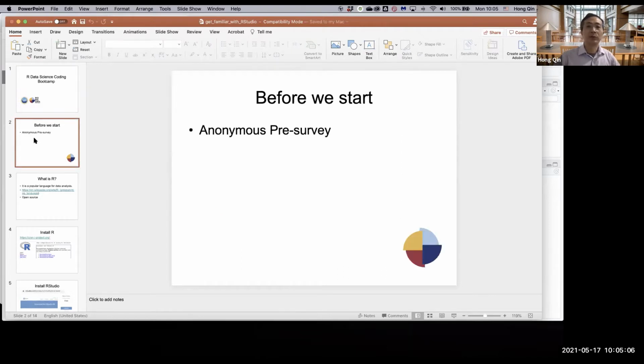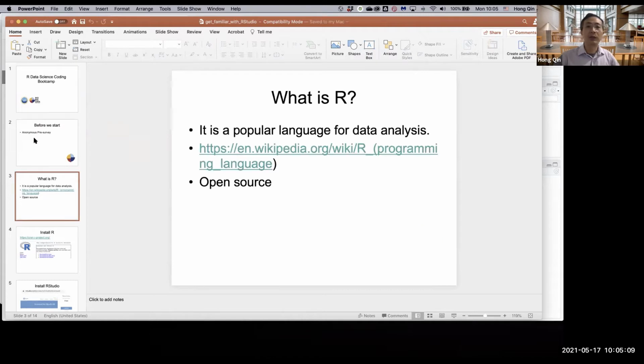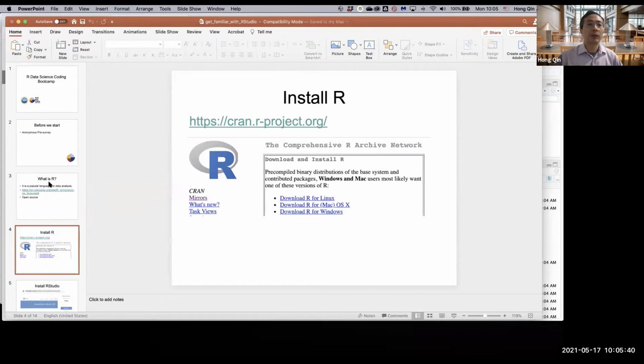We hope you have done the anonymous pre-survey. We are going to use R for this coding bootcamp. R is probably the most popular language in academia for data science. In industry, it's Python, because Python has many other features related to web programming or deep learning.